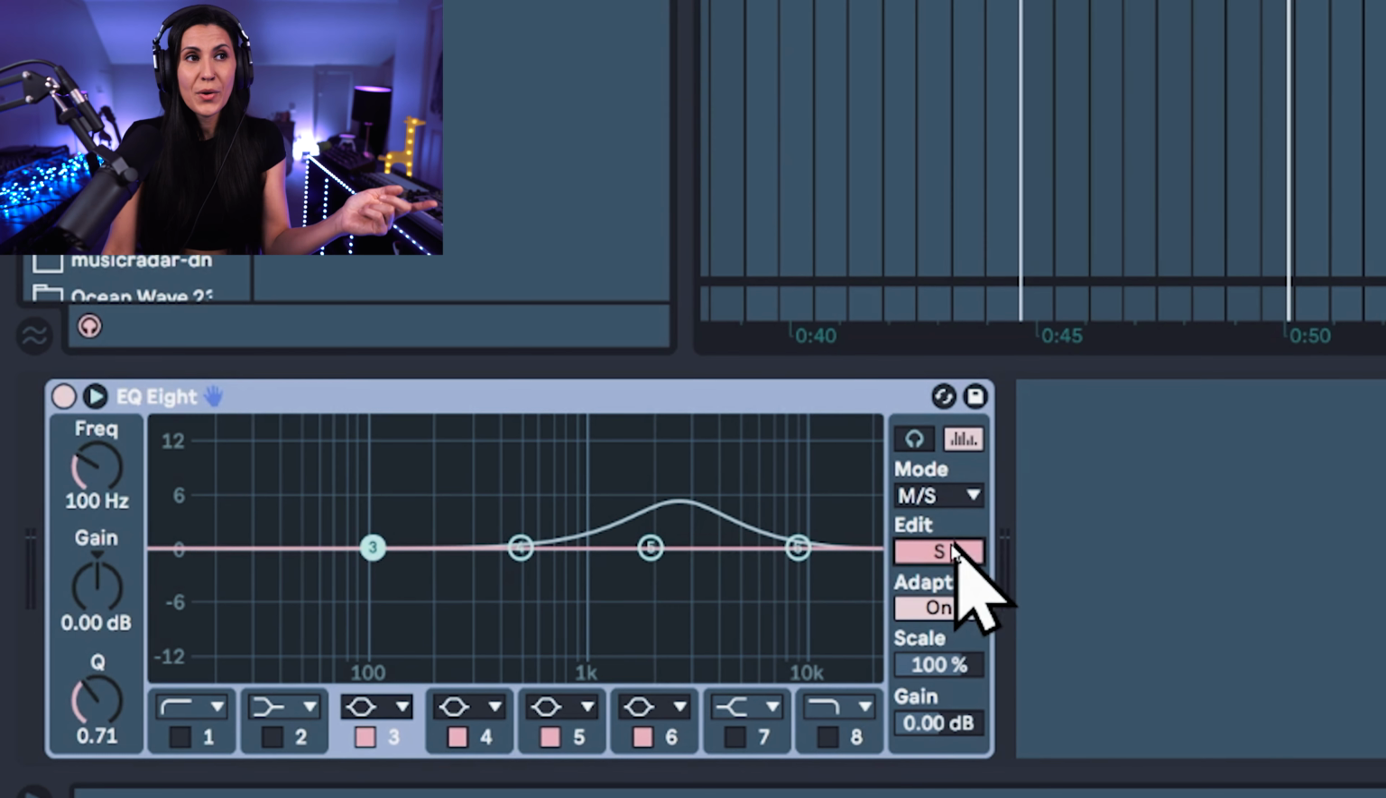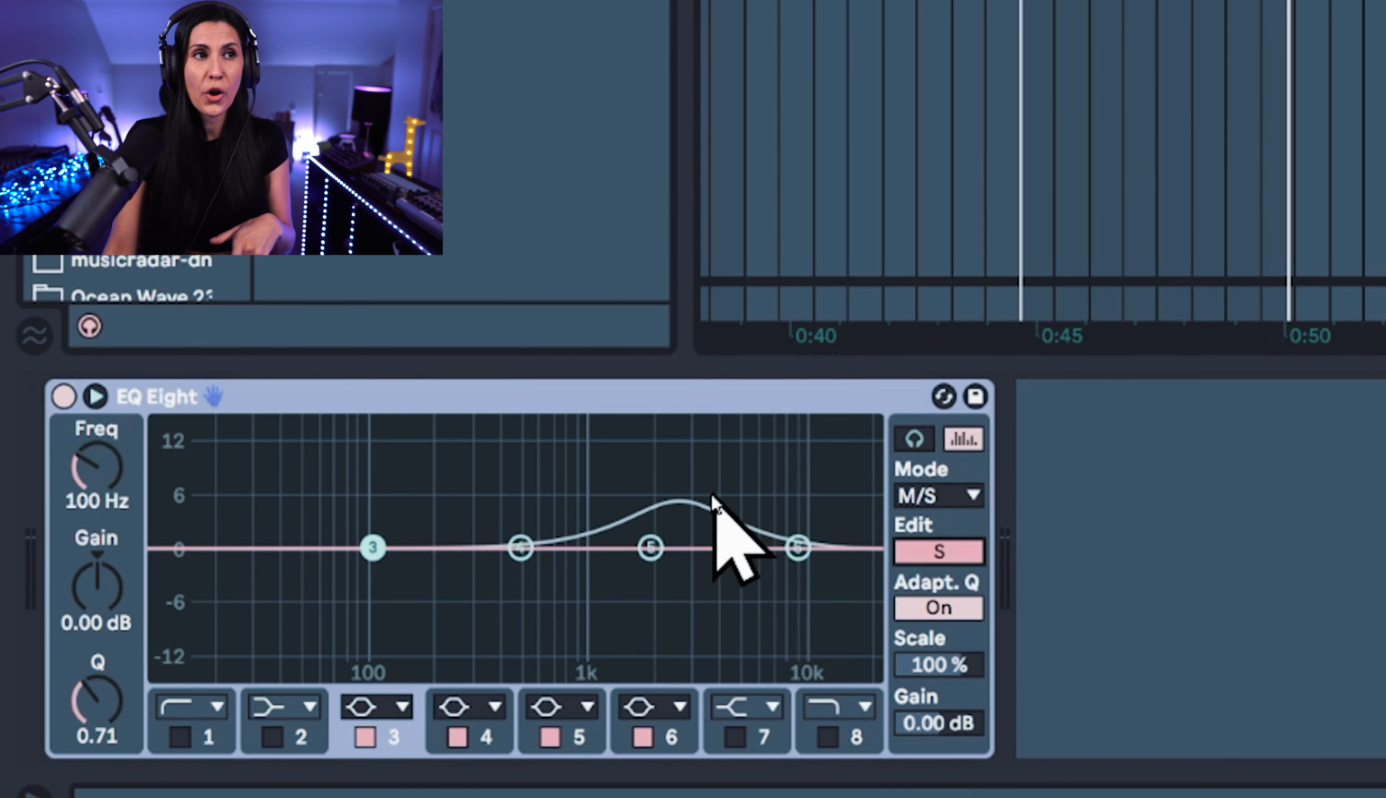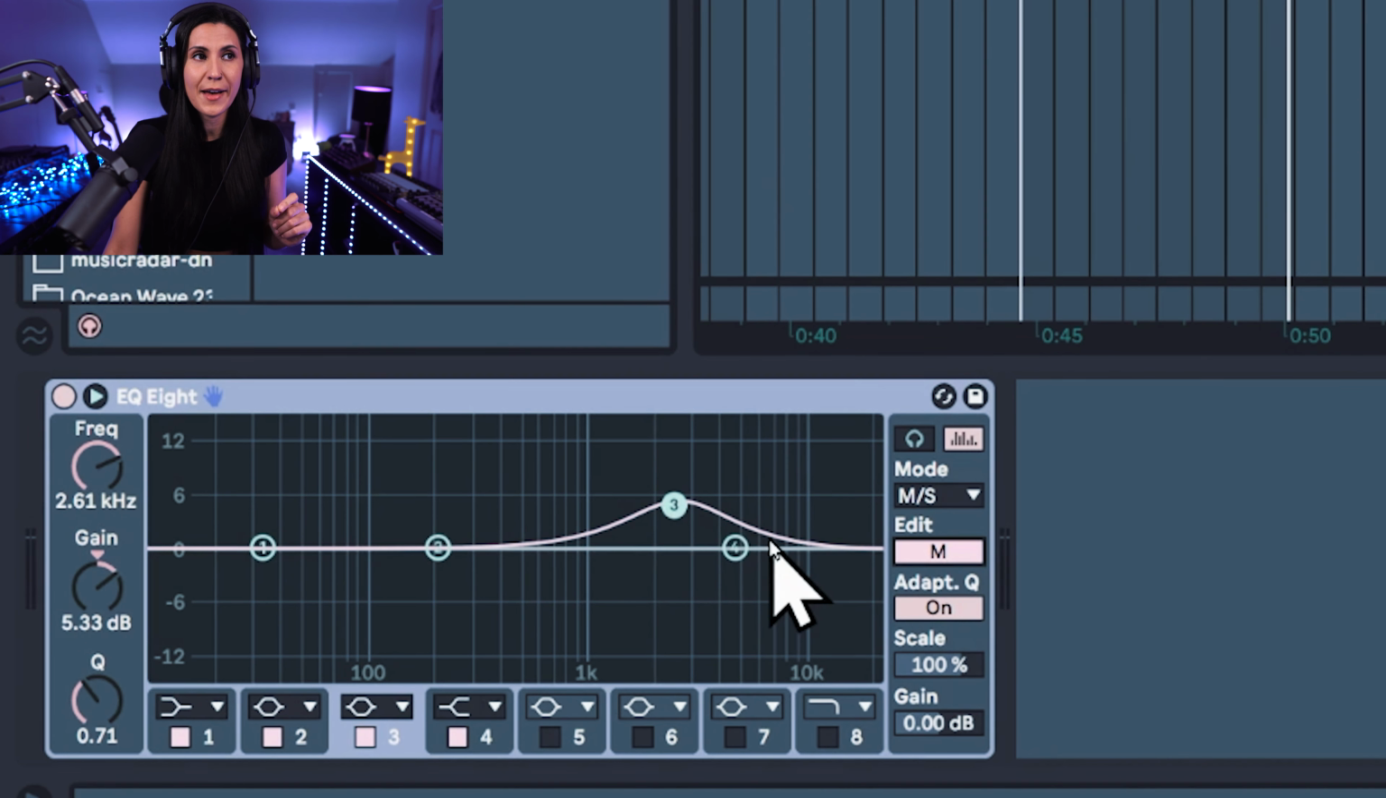So we can see that we have a mid boost on this frequency band on the drums. If you click on M, it's present on the mid. And with drums, you have a full range of frequencies from the low kick drum all the way up to the high frequencies. So I'm going to show you how you might do some mid-side EQ on an entire drum break.